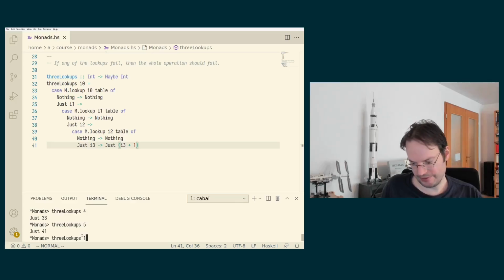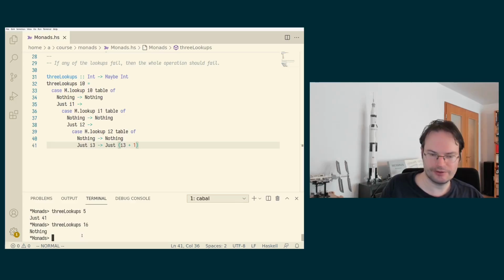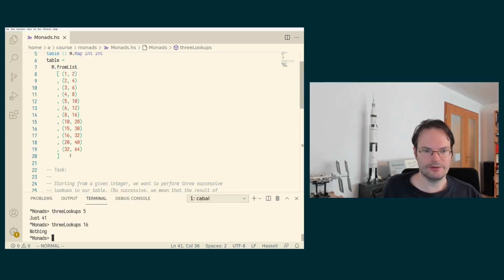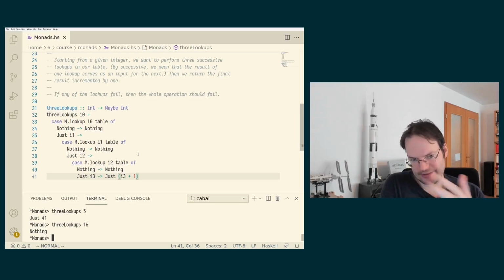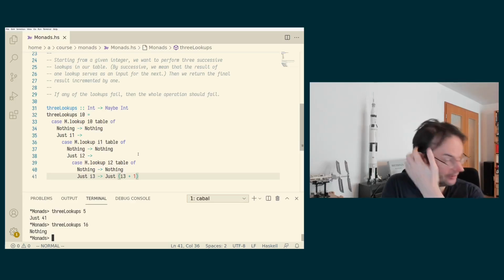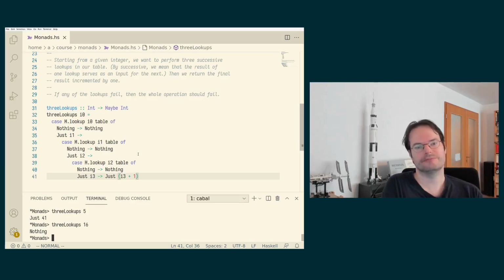But if we, for example, start with 16, then the first lookup still succeeds, because 16 goes to 32, and 32 goes to 64, but then the third lookup fails, and then we end up with nothing. So this looks fine. This looks like it actually implements what we wanted to implement. And it is relatively straightforward, I would argue, in the sense that we have performed the 3 lookups, and we have been implementing this notion that if any of the lookups fail.